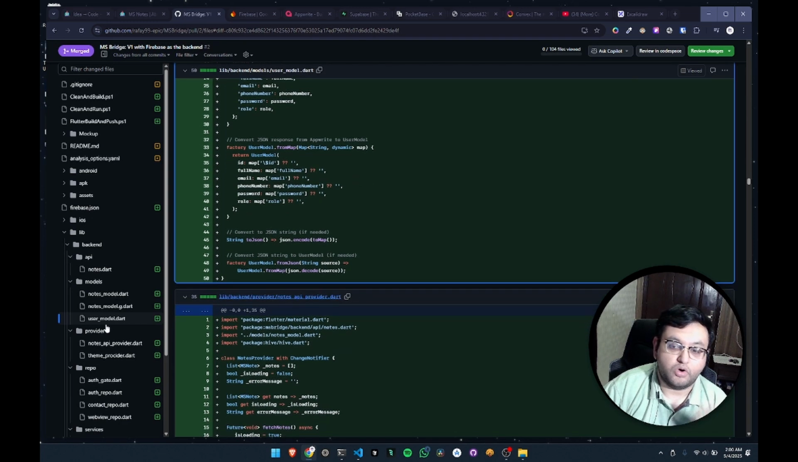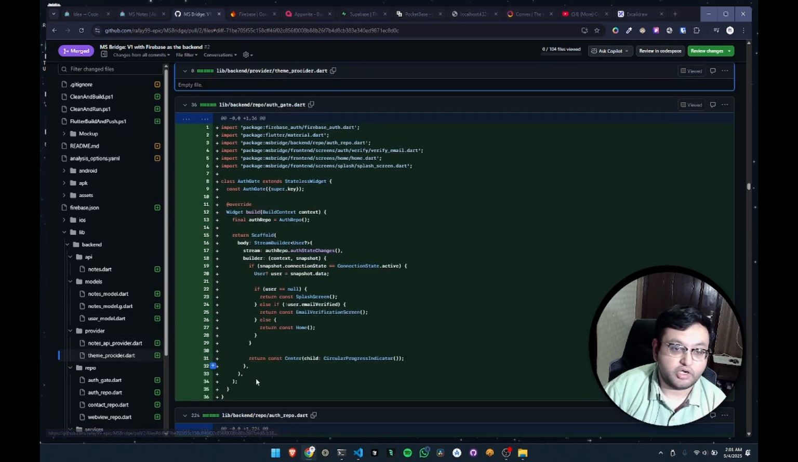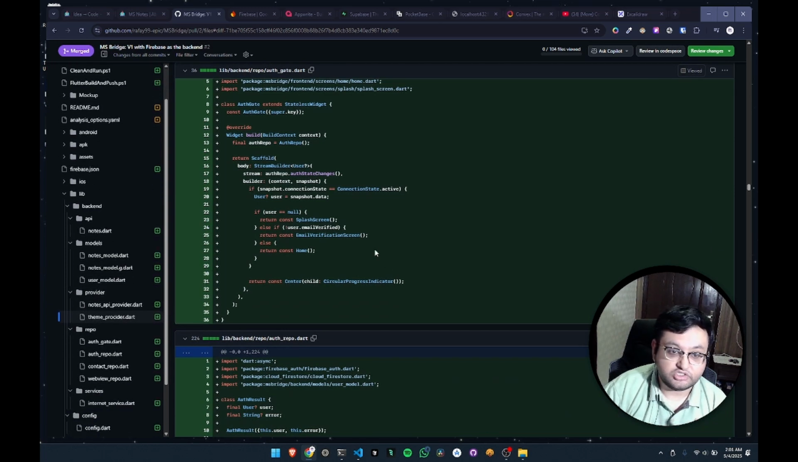Some of the code from AppWrite went straight to Firebase as well. I added a provider, whose job is to manage different states, and if I want to call a particular function by checking the internet, you will see that was the thing. I also created a theme provider so that a user can switch between different themes. I added the auth gate features. Since I was not using AppWrite, I needed to change this auth gate.